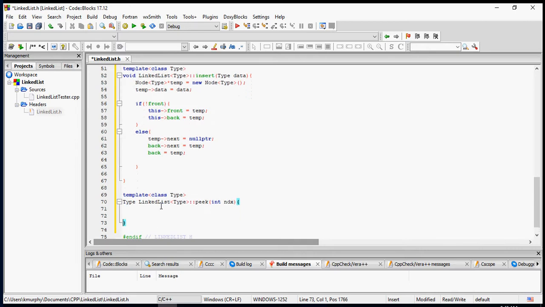Okay, so this index value will tell us at what position we're going to be looking at. So where are we viewing, the fifth? Are we viewing the second? What have you. So I need a counter to keep track of where I am in the list. So I'm just going to say current node number, that equals 0. I also need a pointer for the current node. Set that equal to front.